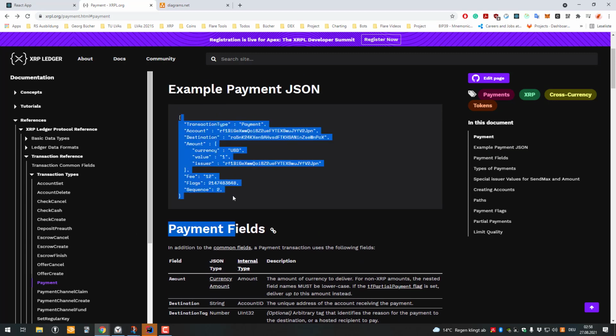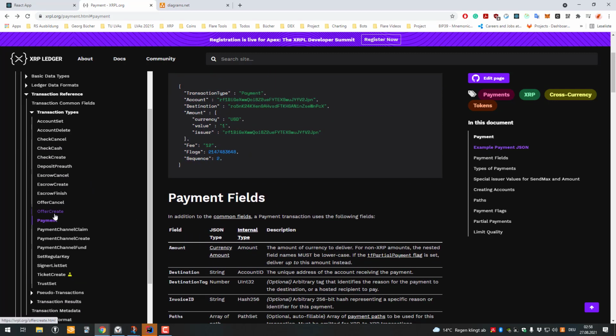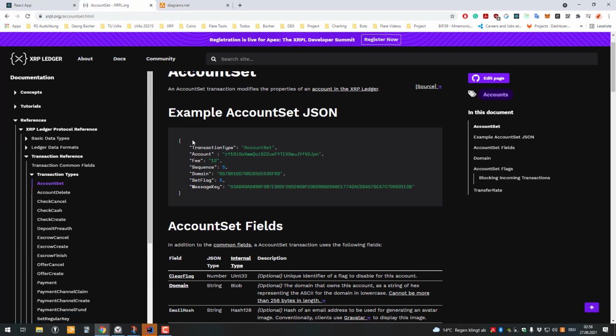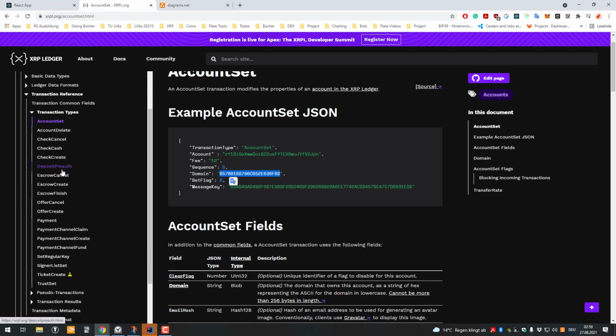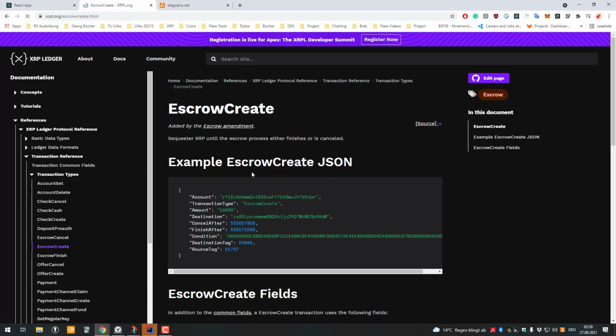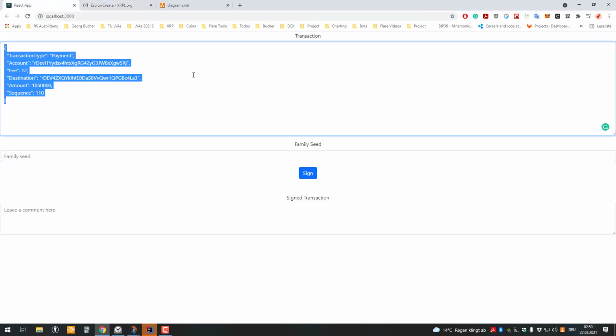This is what the XRP ledger expects from you for a payment, but also, for example, if you want to change a property in the account, you can do an account set, for example setting the message key and the domain. Or if you want to create an escrow, then the XRP ledger expects a different format. It still wants the basic fields, the account, the transaction type of escrow create, destination, and some additional fields, for example a condition if you want to use a crypto condition. So this is the premise we need to know and understand.